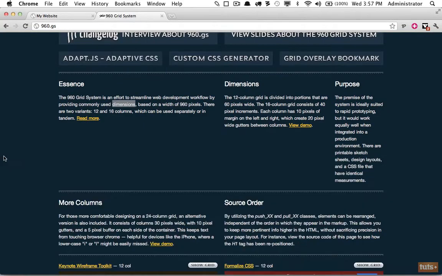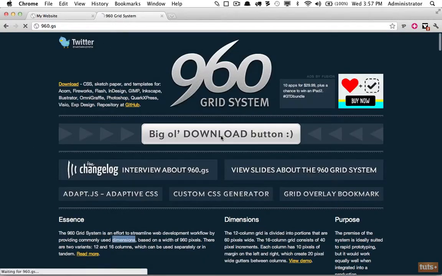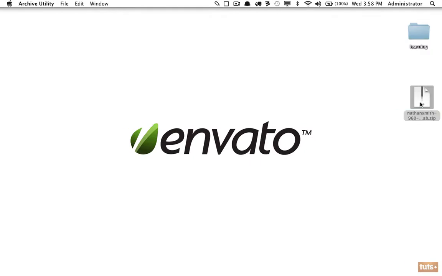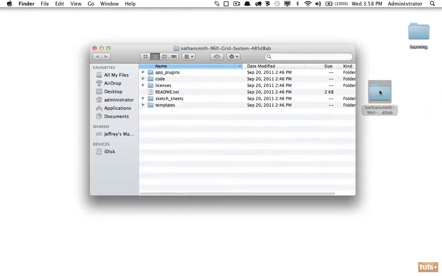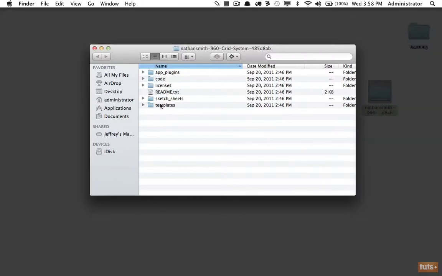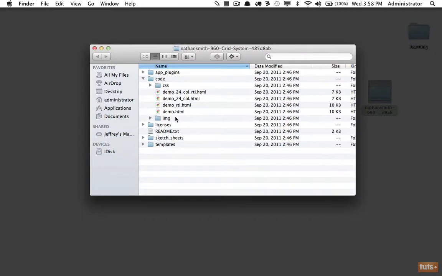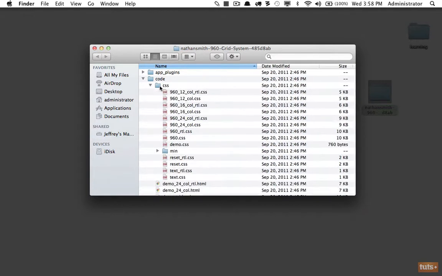So let's get started. I'm going to come back to the top and choose download. We're going to open this up. As you can see, it was created by Nathan Smith, and it's going to have a handful of folders in here, but don't let this scare you. What we really need here is within the code folder, and if we click on CSS, you can see there's a bunch of these here. What we need is either the 12 column or the 16 column.